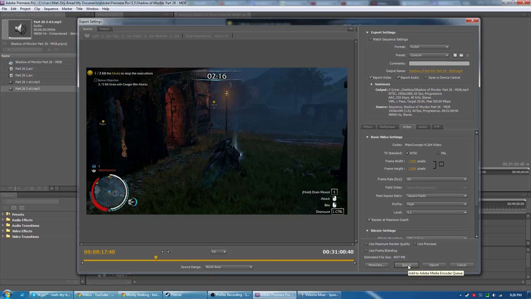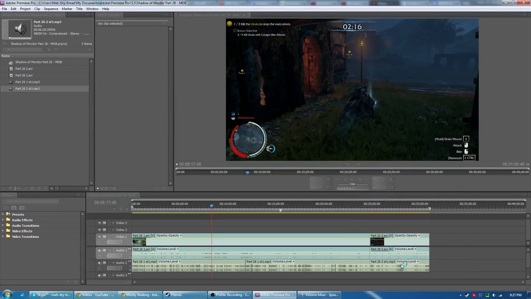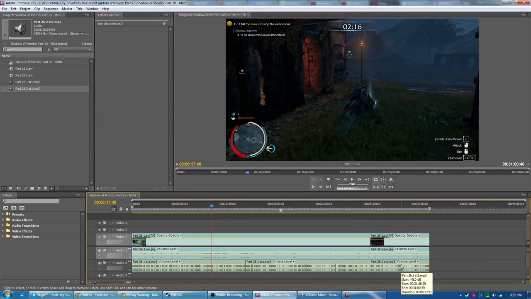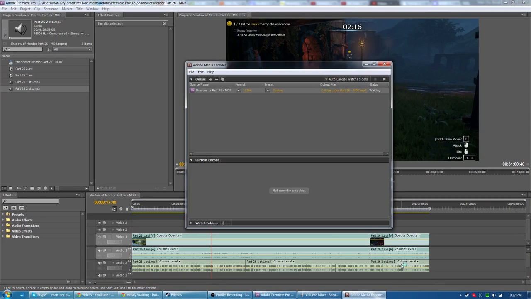So I'm just gonna go ahead and hit Q. It's gonna guess it's 4.5 gigabytes at the end of this, which it's usually pretty accurate about. Never hit export because that sucks. It renders it directly in Premiere. It means you can't close Premiere or pause it or do anything, I don't think.